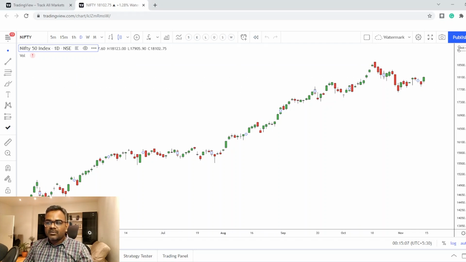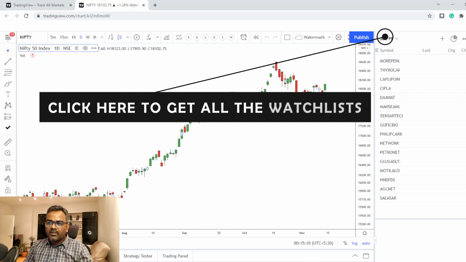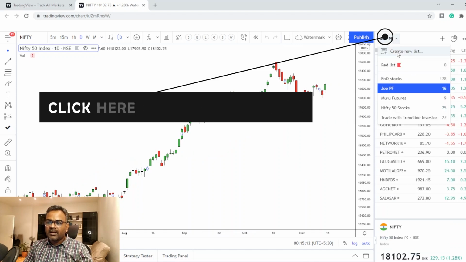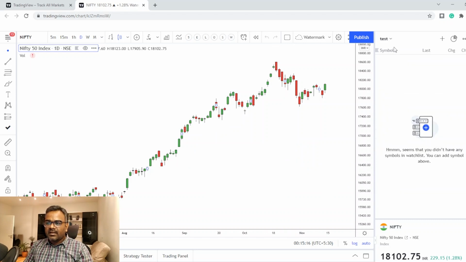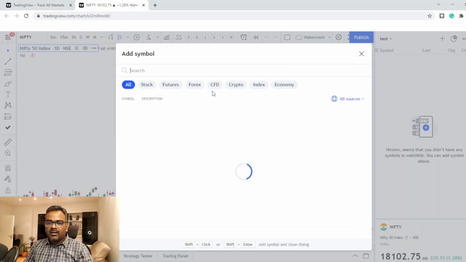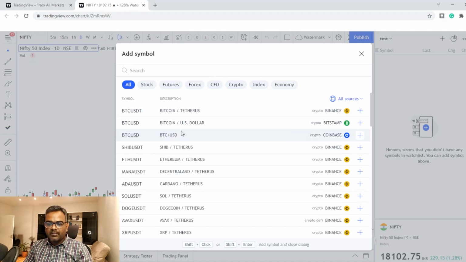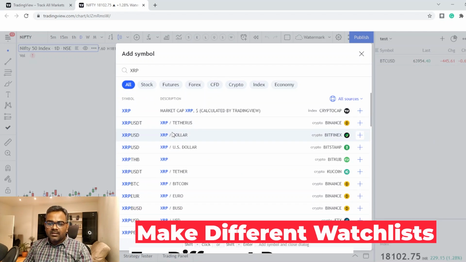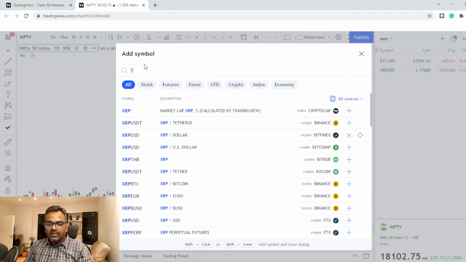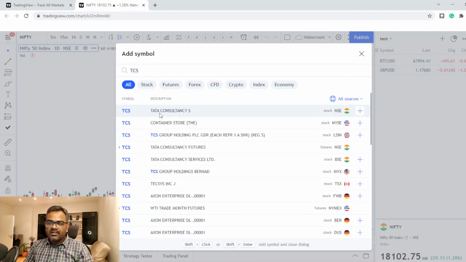And next one is Watchlist. So you can also create watch lists. I also have some watch lists already. Click on create new watch list, and say test and save, and then you can create a new watch list. And now you click on this plus and you can actually add stocks. Let's say you want to track BTC, you add BTC there. You want to track Ripple, you can track Ripple. Along with that, I also want to track TCS, so you can click TCS and add it there.